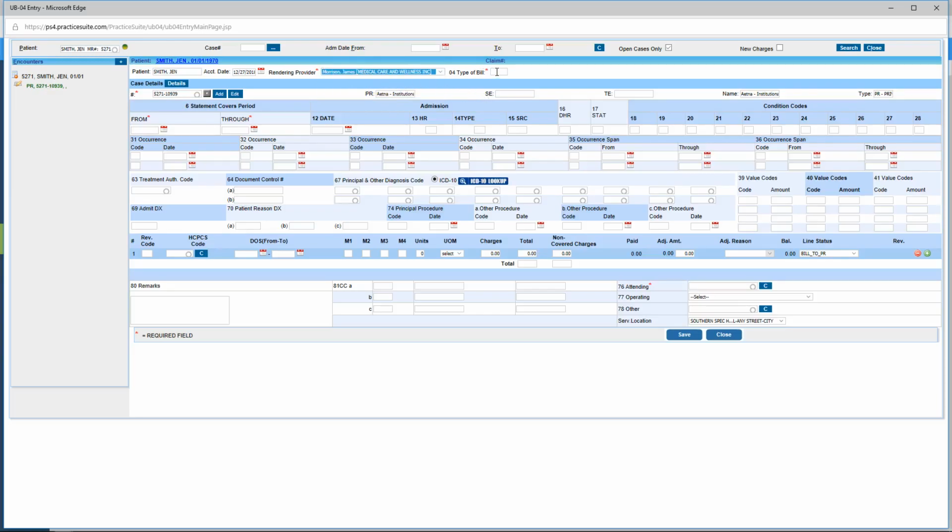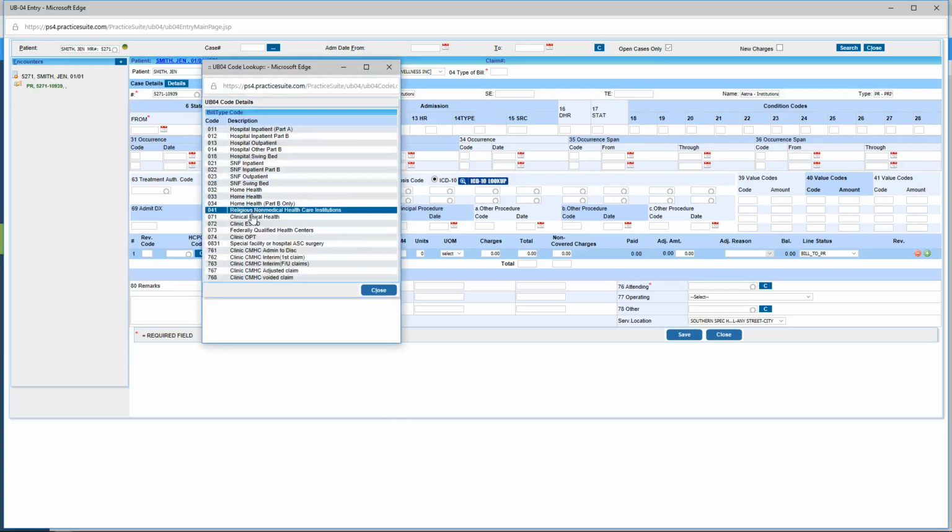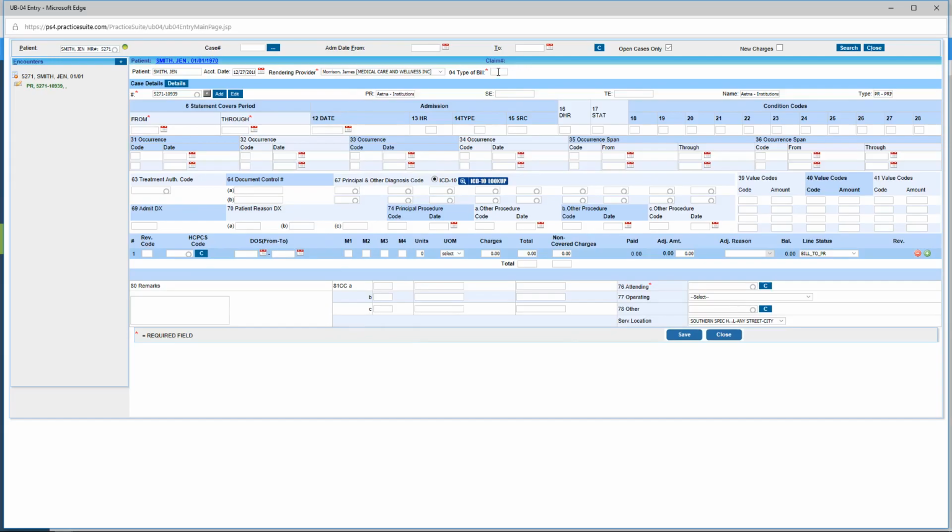Next, you want to enter the type of bill. Now, depending on what billing type it is, you would type this into this field. You can either type it in, or you can double click on this field and you can get a list of common UB04 type of bills. Now always remember, when you're typing in or selecting here, always prefix it with a 0. So you want to type in 0731, for example. If your billing type is 731, always prefix it with a 0.